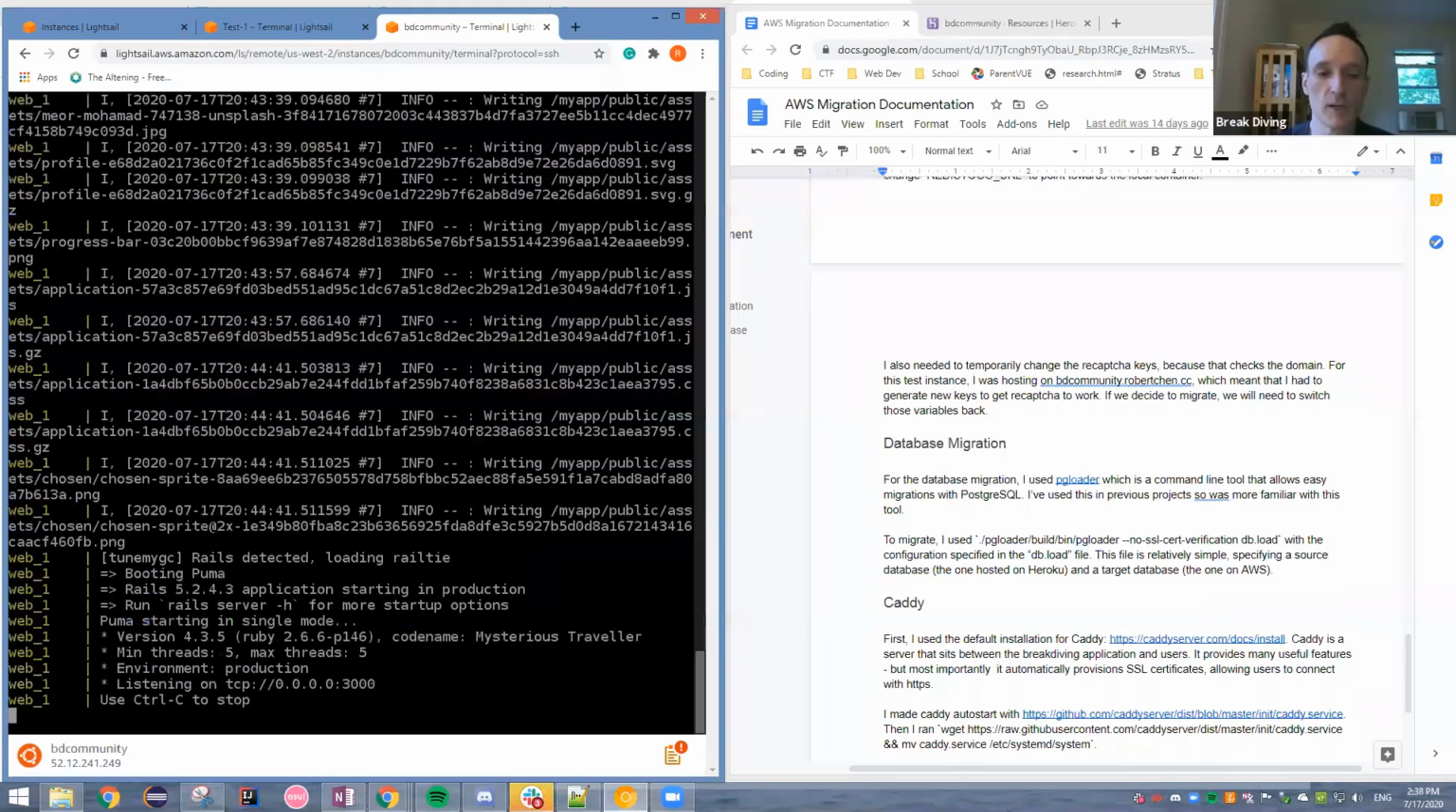Is that similar to git push Heroku master, or is that something different? That's a bit different. So git push Heroku master pushes the code to Heroku. Docker compose up tells Lightsail we want to start our instance, and you should start it based on how we specified it in the Docker compose file.